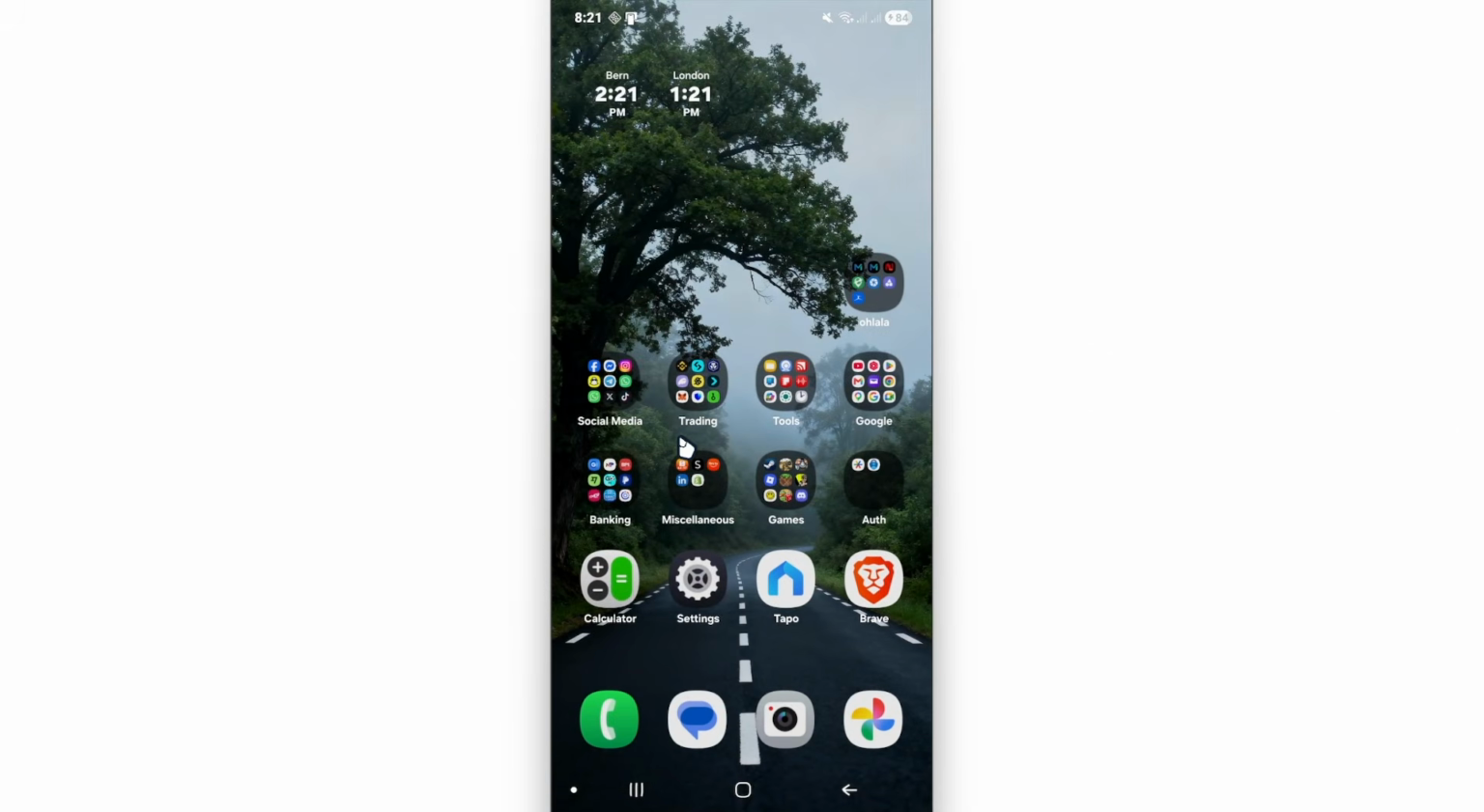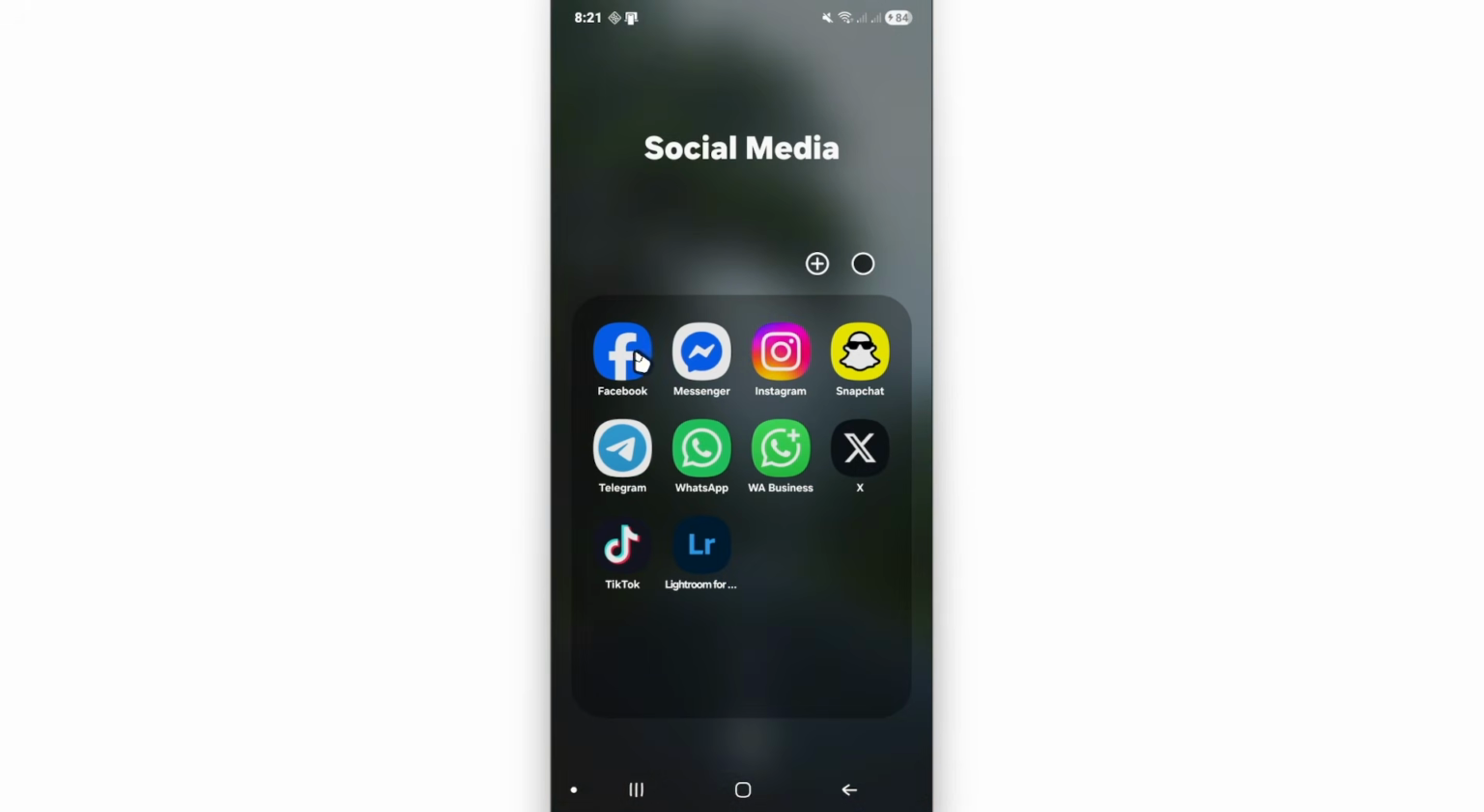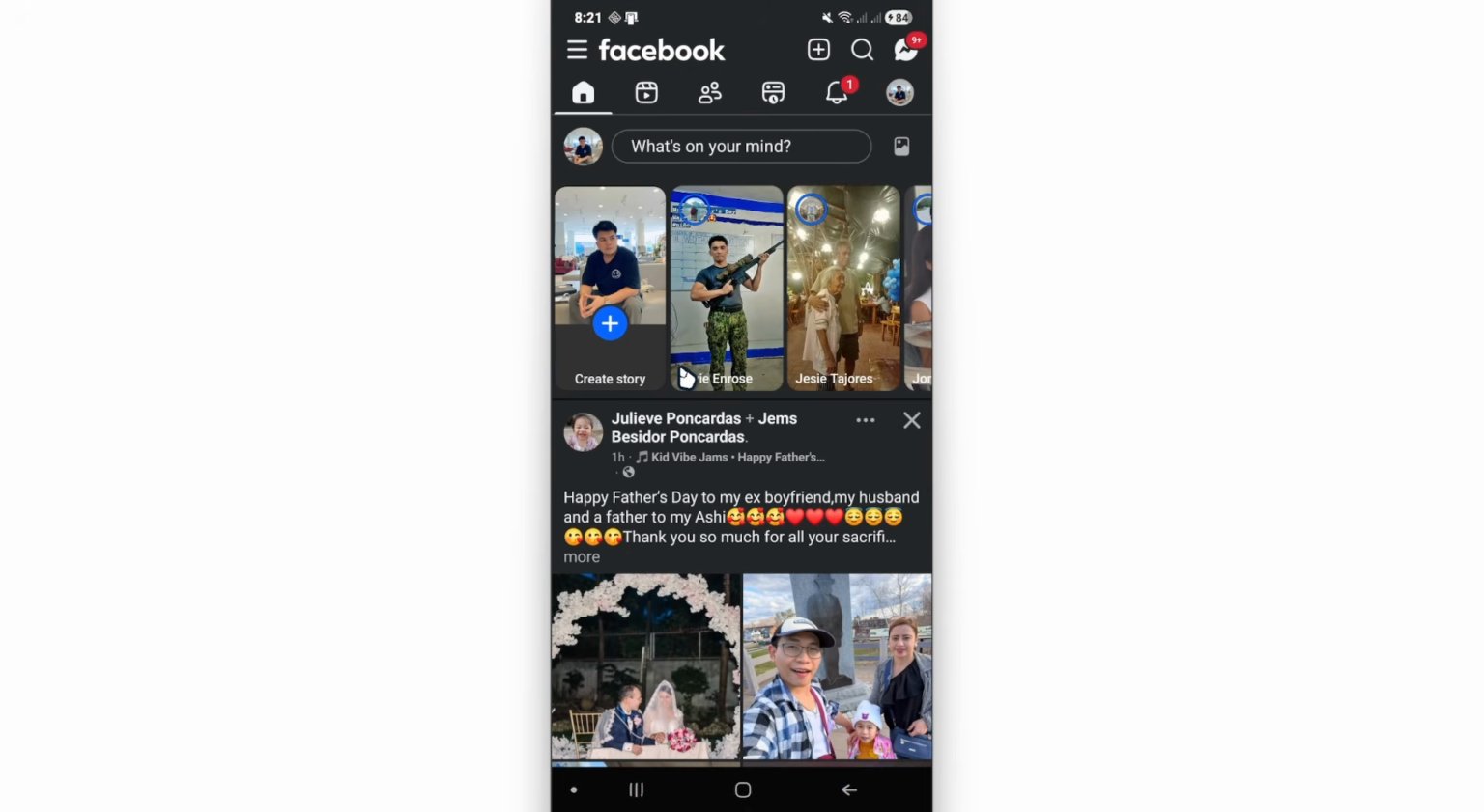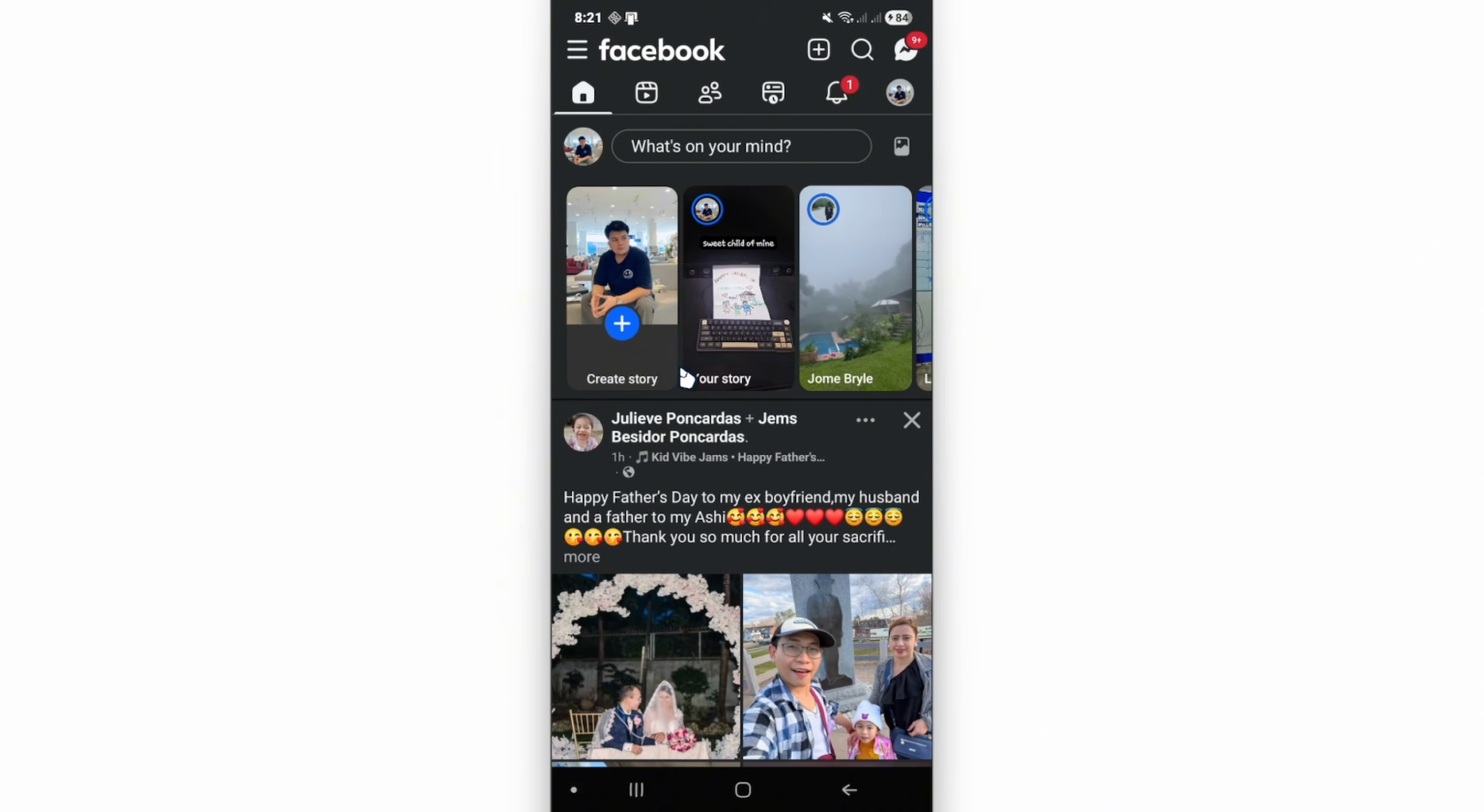So why do we need to do that? As I've said earlier, sometimes your local account session token gets corrupted, which confuses the app. All right. So once everything is done, again, open up Facebook, log in with your account if needed. And once done, you should be good to go.